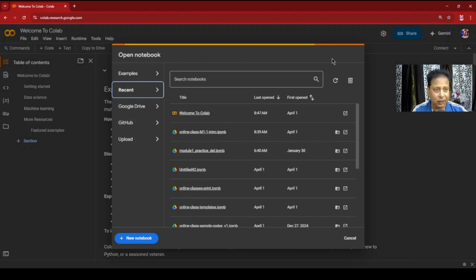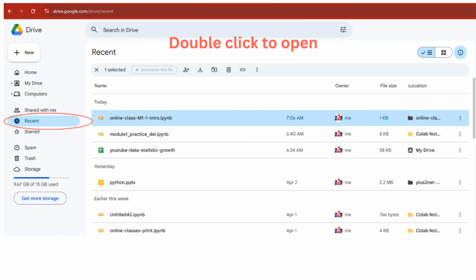Here you can see all the previous notebooks, whatever I have worked on, displayed by last opened and date wise. Here I can click and open a new notebook, or I can go to Google Drive or GitHub. I will discuss that. Upload: I can upload a .ipynb file or a .py file from my local system to work on it also. Note that all these Colab files, our Python files, are stored in our Google Drive. So I can directly go to Google Drive, and if I have worked recently, then I go to the tab where the recent files are displayed. From there I just double click and reach my Colab platform.